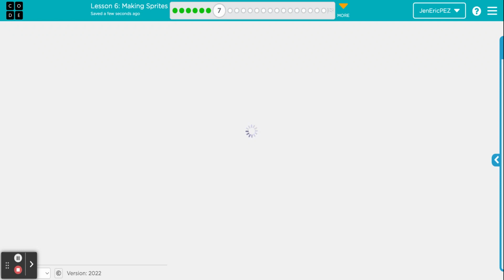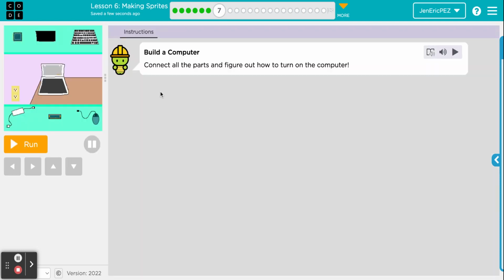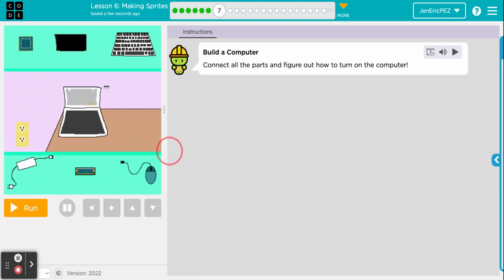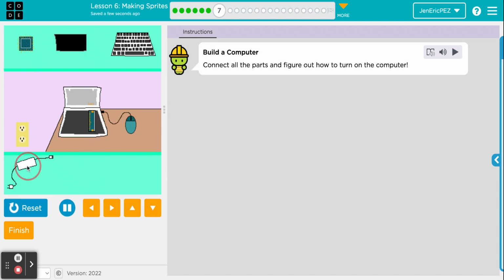So let's see what 7 has. If I remember correctly, yes, build a computer, connect all the parts and figure out how to turn on the computer. So let's make this a little larger so hopefully you guys at home can see it. If we click run, it has all these little somewhat poorly drawn computer parts and what looks like a laptop. Once you move them up here, they sort of snap into place automatically. That one's going from the plug to the computer. You can put the keyboard in, which goes on top. Oh, well, this is going to go underneath now, obviously.